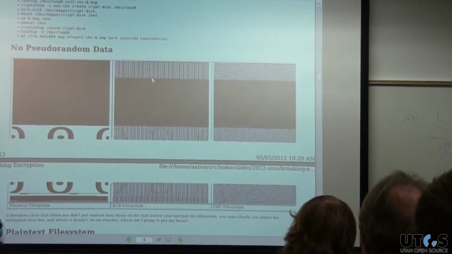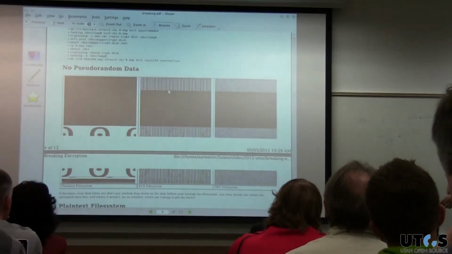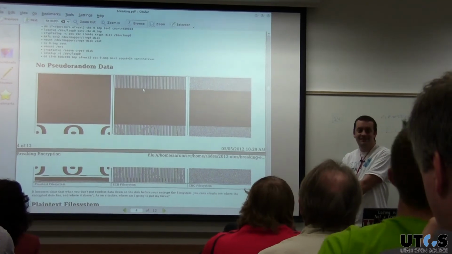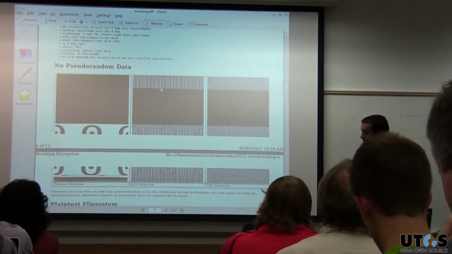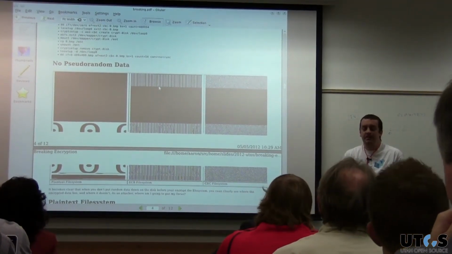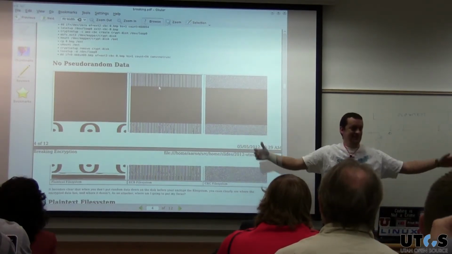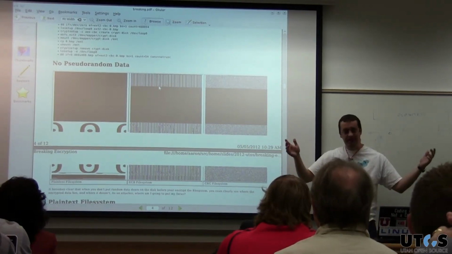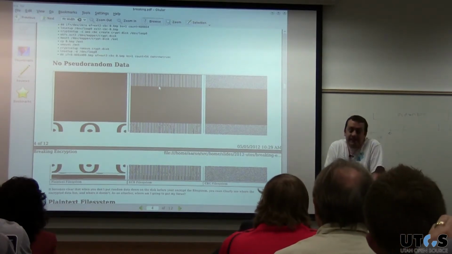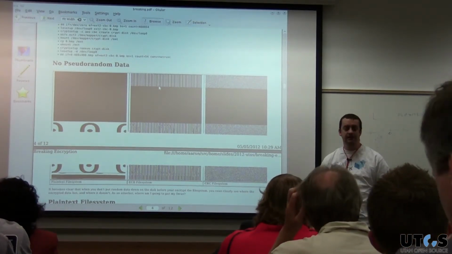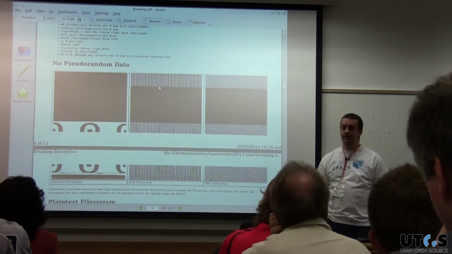Now, who can tell me what this black is? Zeros. So what does this mean? No data. We know it's encrypted. Even the random data, we know there's something there. Right. As an attacker, where am I going to put my effort? I don't need to go over the whole disk because you didn't put down the random data beforehand. I can clearly see where the encrypted data lies. I'll ignore everything else. Right?